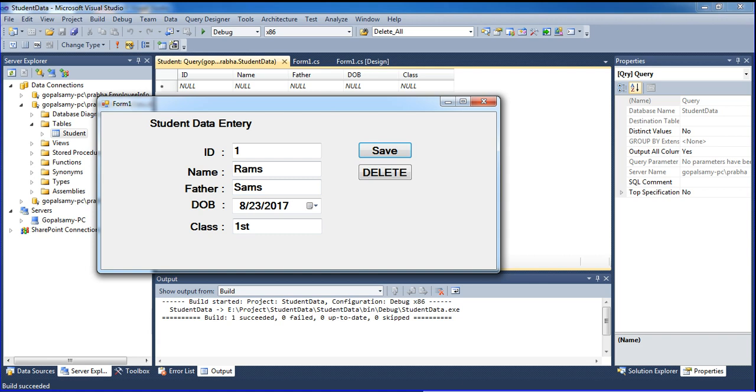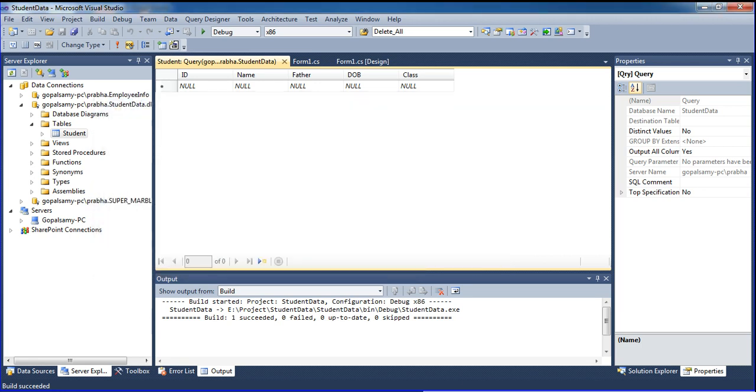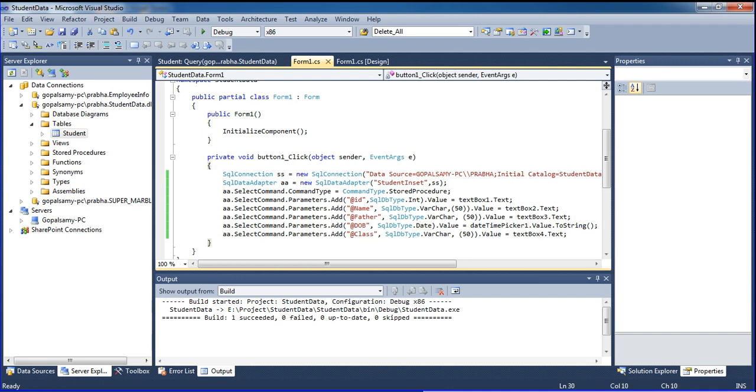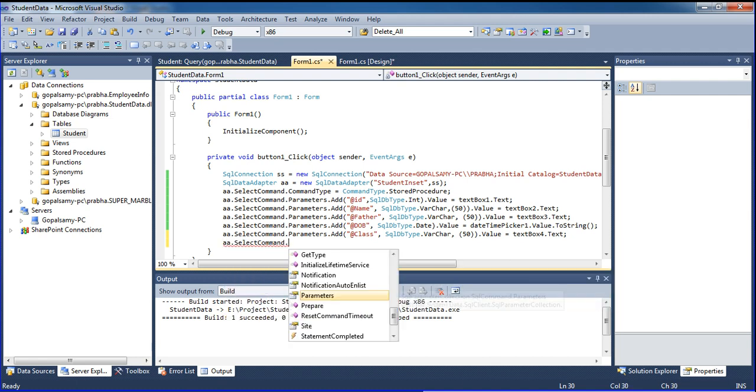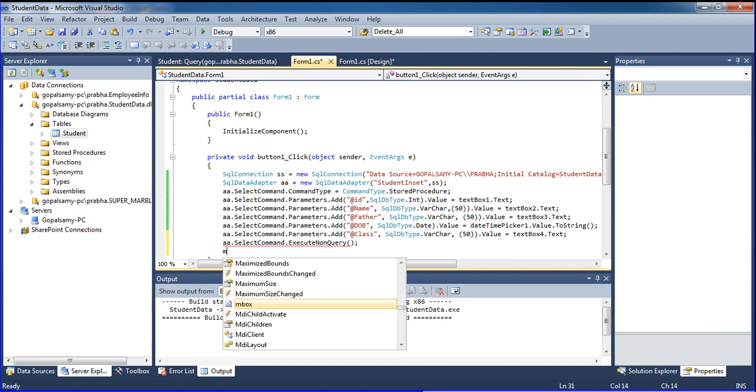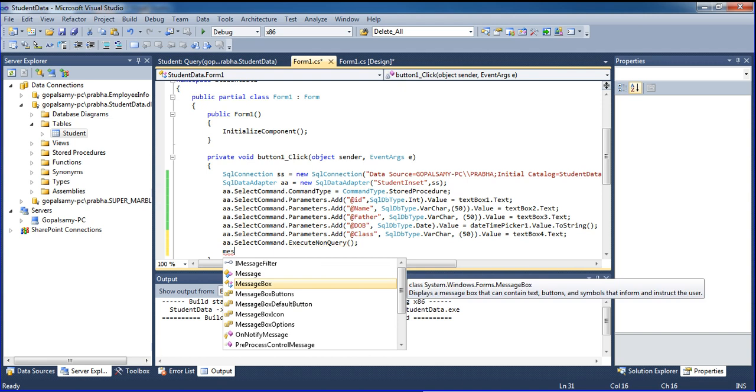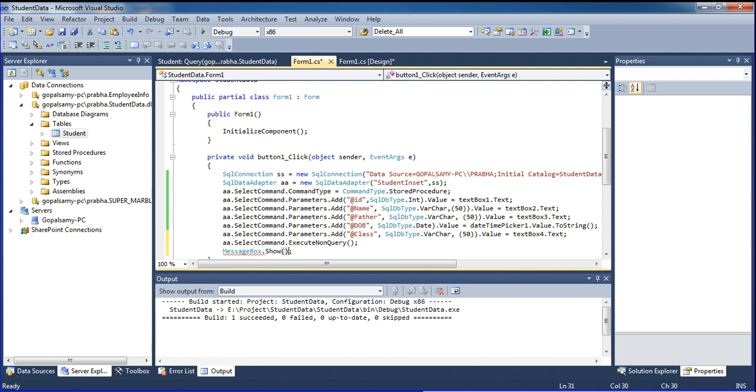I didn't find the message, so you have to go and declare the message box. Just remove this, and one important thing I have to declare here, I have to execute here. First of all, I have to go to the a dot select command dot execute null query. This is the important final touch of C#, and then we also need message box dot show here, and declare saved successfully. Okay, like this we declare the message.